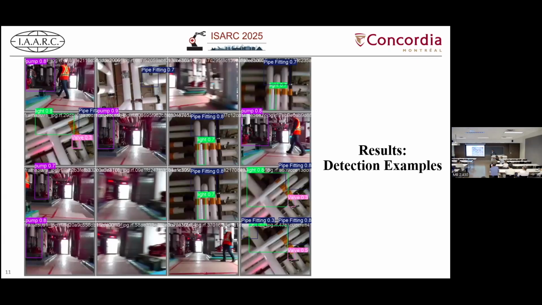Those are examples of the detections produced by the system. We are showing this to show how difficult the images can be. It could be as blurry as the one in the middle, and the objects could be as small as a bulb that many of us cannot even see.